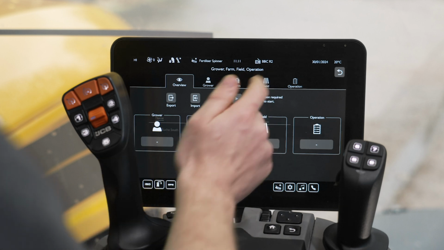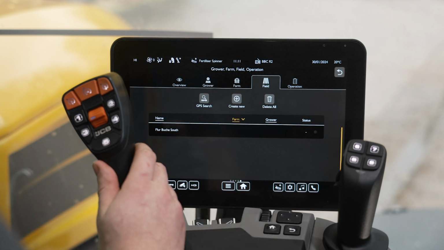Once imported, we can go over to this Field tab, as you can see. We have a field that's already been imported from the USB stick.